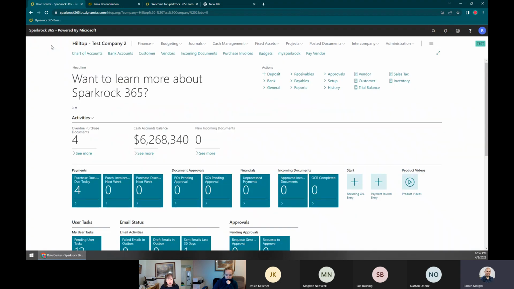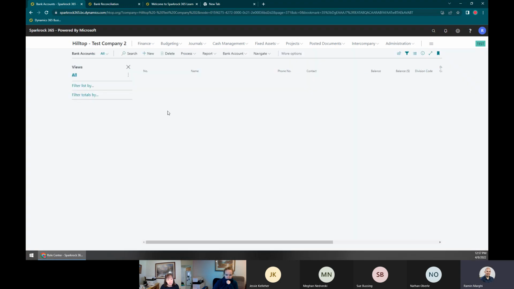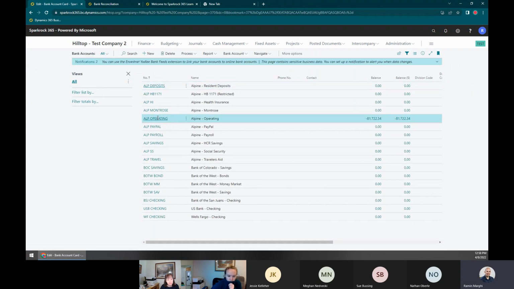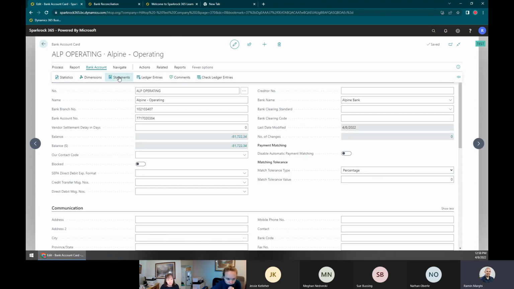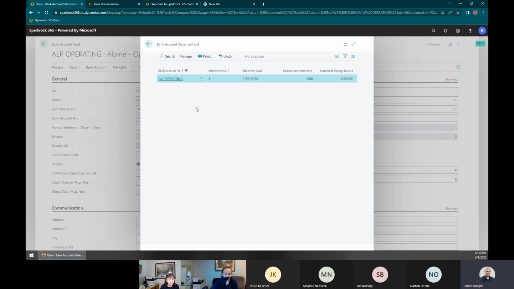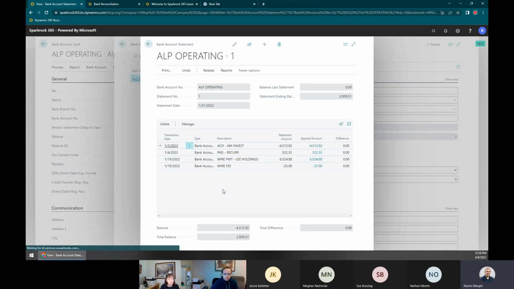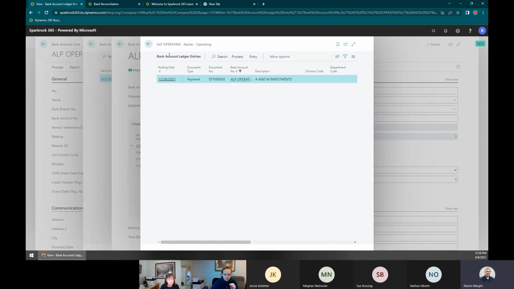If you wanted to look up old bank recs, you just go back to your bank account that you reconciled, and you can navigate to the statements page. This will show you all the statements that you've reconciled. If I open this, it will look familiar. These are basically the statement lines, and you can see that I can drill in and see what the bank account subledger entry was that was cleared against.